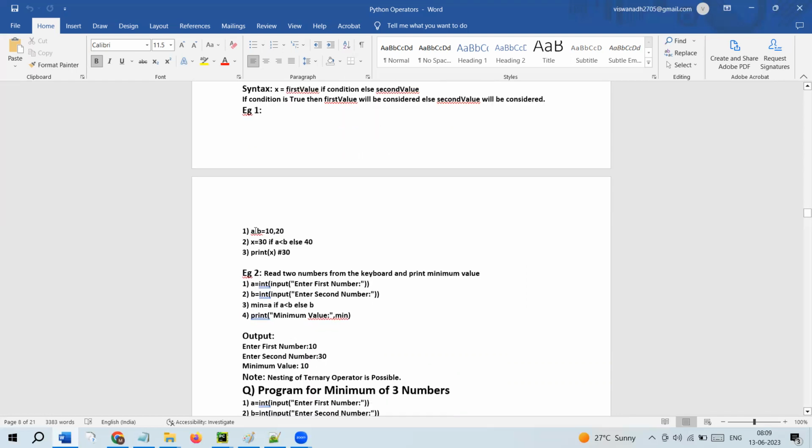You can observe a comma b equal to 10, and you may get a doubt. So a equal to 10 and b equal to 20. We can declare the variables separately like this, but how is this possible? It is possible in Python. We can declare two variables like this also: a comma b equal to 10 comma 20. So 10 will be mapped to a and 20 will be mapped to b. The ternary operator example is, you can observe, x equal to 30 if a less than b, else 40. What is the output?